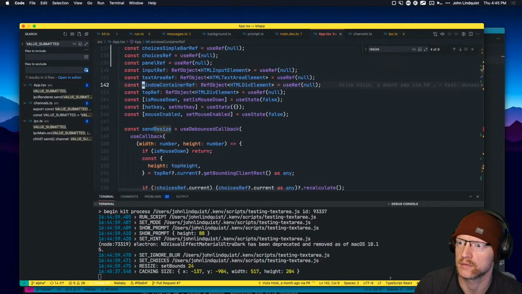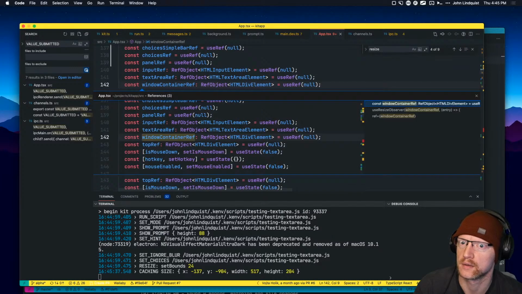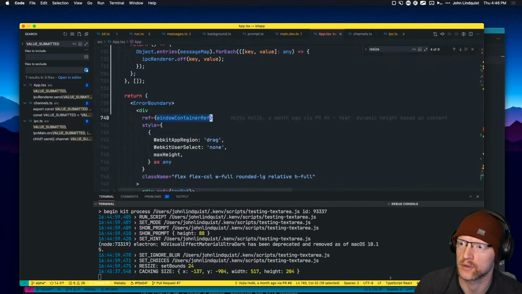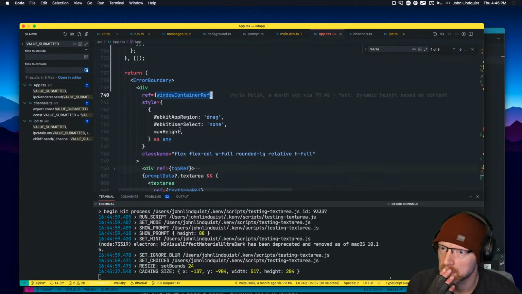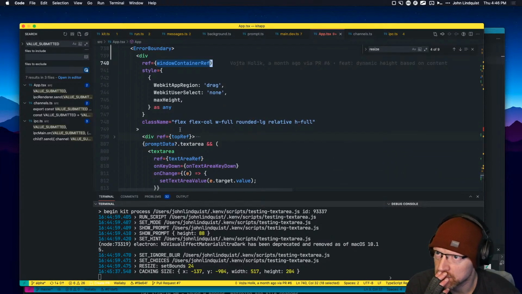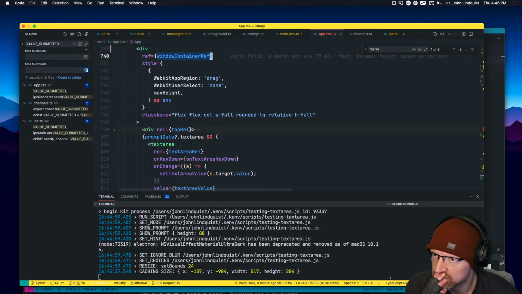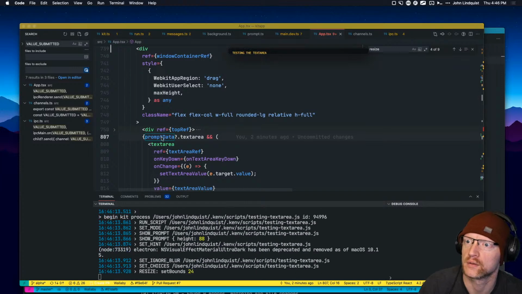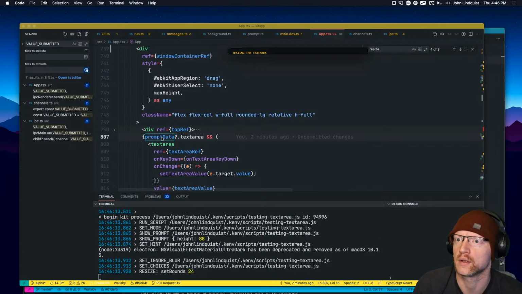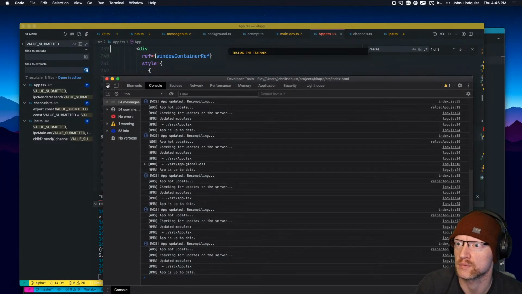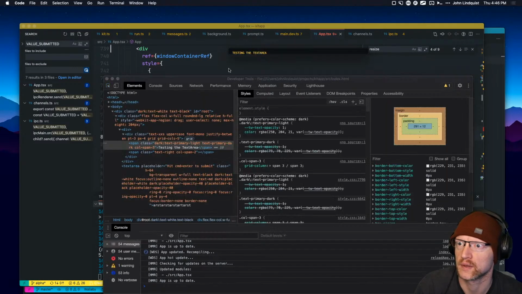Window container wrap. That's like the most outer, and that's not picking up my text area. The text area is a child, and let's inspect some things.